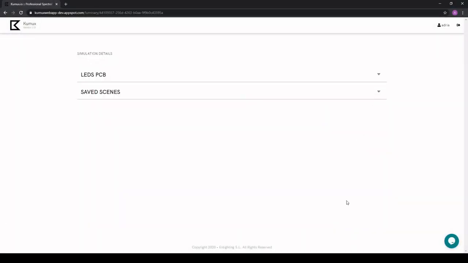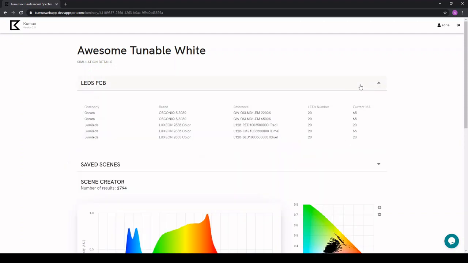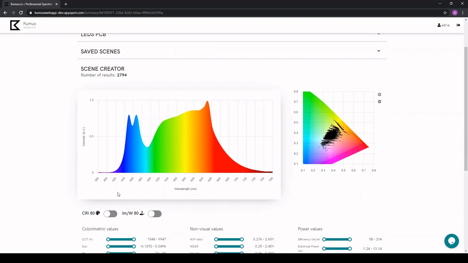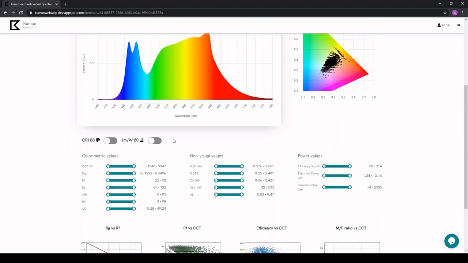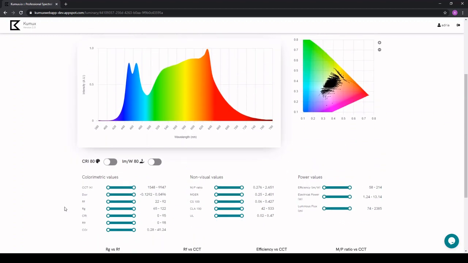Once the simulation is finished, we click on the View Simulation button. The simulation window is loaded and here we will find the LEDs we have chosen before, the safety scenes and the results of our simulation. The sum of all the generated spectra of the simulation and their location into the colorimetric diagram is presented in these 2 charts. We can filter the results using the toggles or use the sliders. In these sliders we can see the minimum and maximum values of the colorimetric, non-visual and power parameters. On the bottom, we will see the general charts containing information about the possibilities of the simulation.